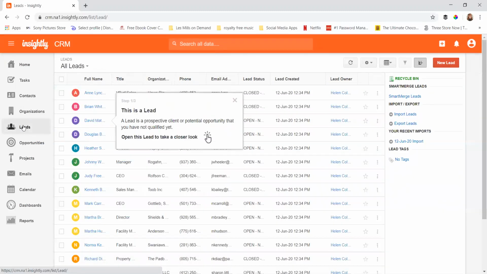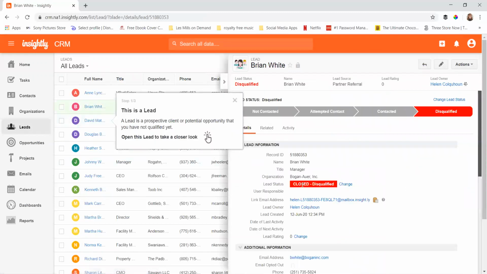Moving on to the leads tab. This is any leads that you may have spoken to. It's prospective clients or potential opportunities that you haven't qualified just yet. But it's a great place to add all of your leads. So if we click on Brian White here, Brian White is a manager and it's got lead status closed disqualified. That's telling me that we've attempted contact and we can't make contact anymore.